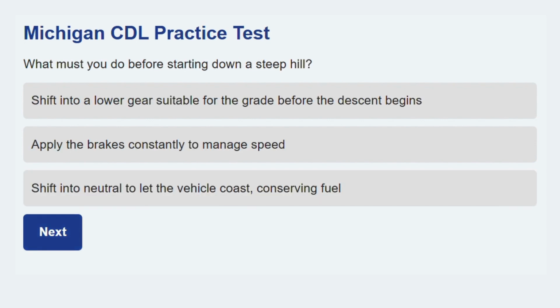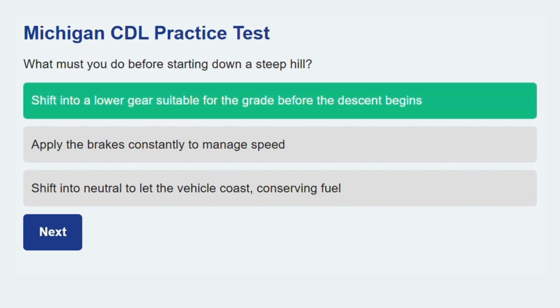Let's continue. What must you do before starting down a steep hill? Shift into a lower gear suitable for the grade before the descent begins. This allows the engine to assist in controlling the speed, preventing service brake overuse.